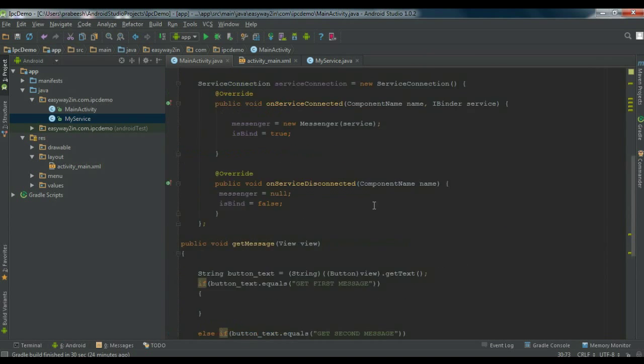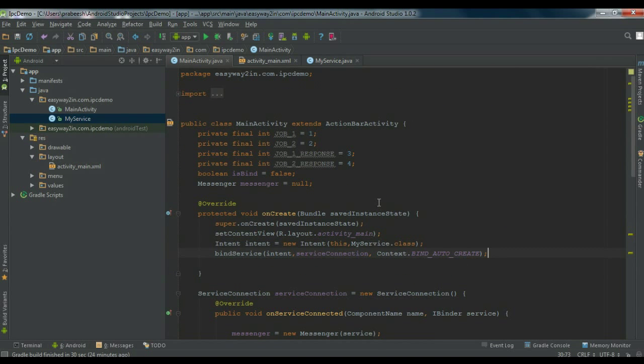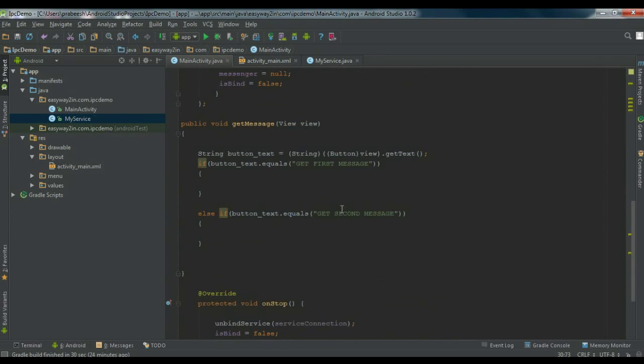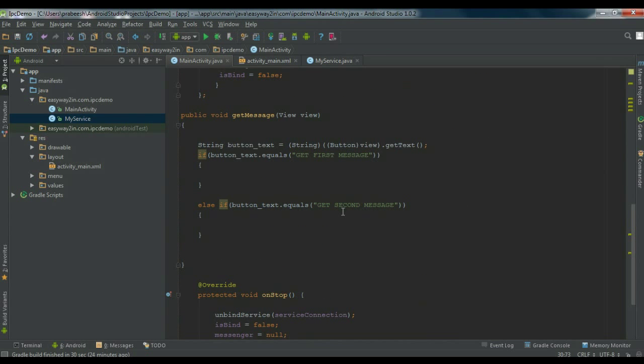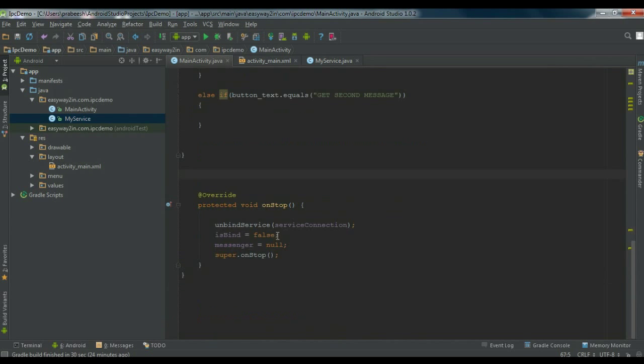Okay, so from the service this activity will get some reply back, so we have to define some handler to handle the reply from the service. So here I'm going to define some handler. So create a class, I name it as ResponseHandler.